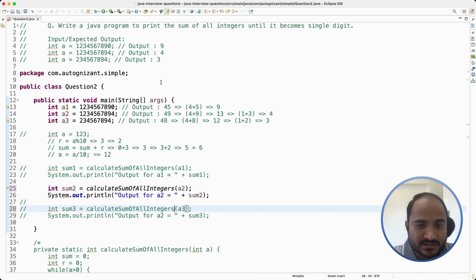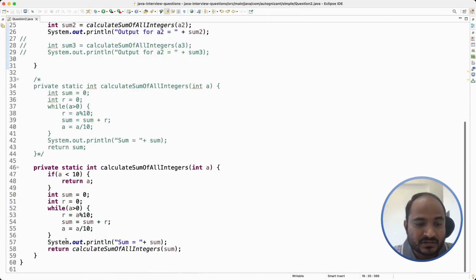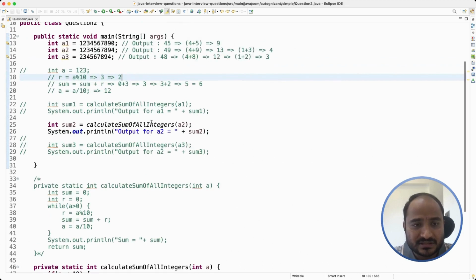Okay, so let us see the output for number A2. The first sum we received is 49, then again 4 plus 9, that is 13, and 1 plus 3 becomes 4. So the output for A2 is 4. So this is how we use recursive functions to solve these kinds of problems. Remember, if you want to repeat the same function again and again, you can use recursive functions.